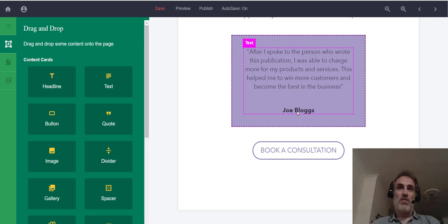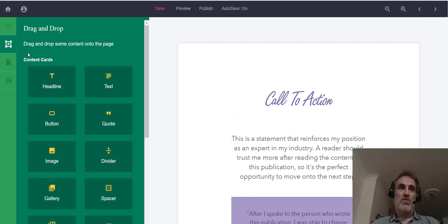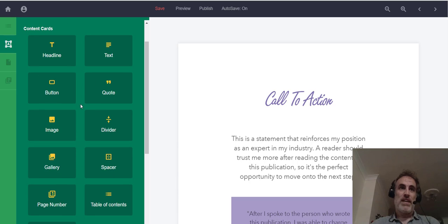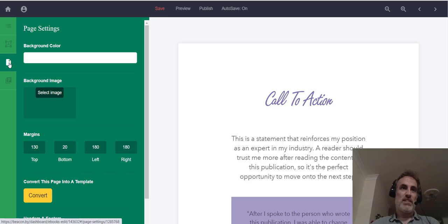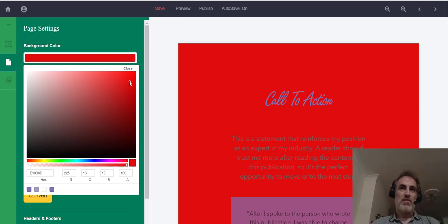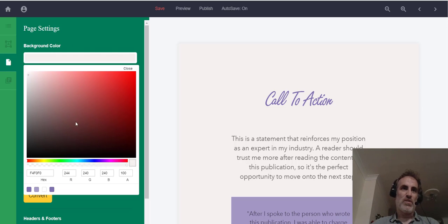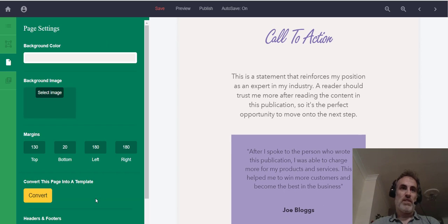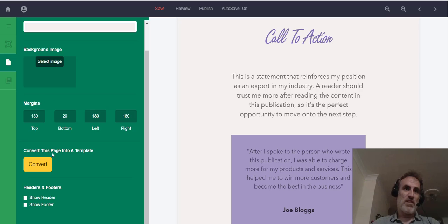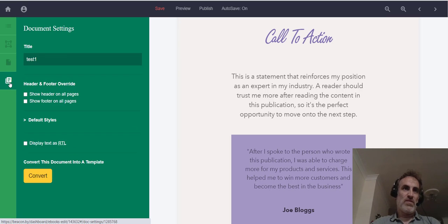You can drag, and if you don't like the layout of their pages, you can drag and drop quotes, buttons, images, etc. onto the pages. You can add to them. You can change the page settings if you want a different background color. Let's say you want red, which doesn't look very nice, but if you wanted that, you could. Just showing you the flexibility around this tool. You can change margins. You can add headers and footers and so on.